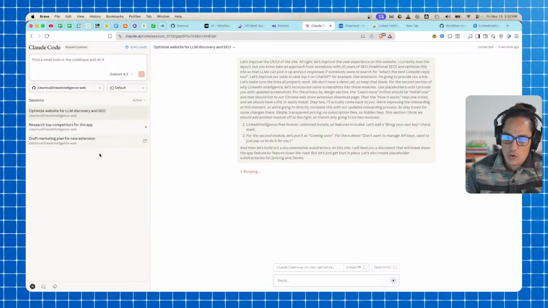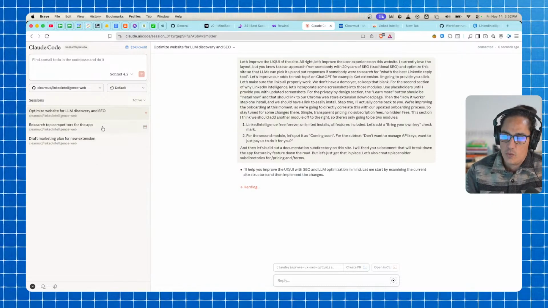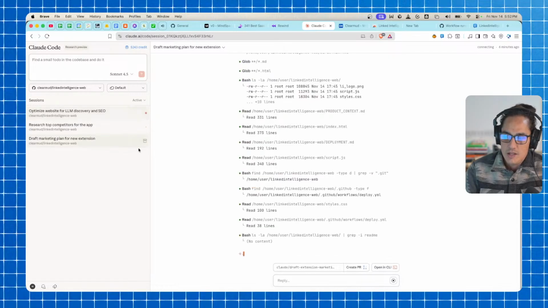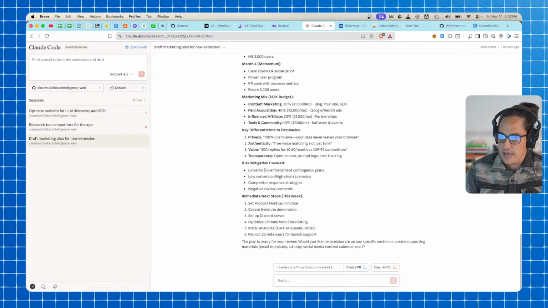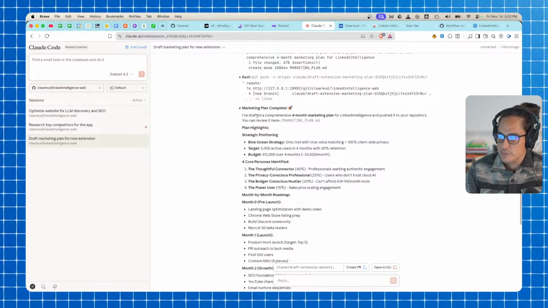Now, let's go look, right? This is the beauty of Claude Code in the web. It's just so simple. Let's go look at this marketing plan. I've drafted a comprehensive 4-month marketing plan approach. Amazing. Push it to your repository so it's set up as a markdown file. Blue Ocean Strategy, only tool with true voice matching. We need to confirm that this is correct, right?